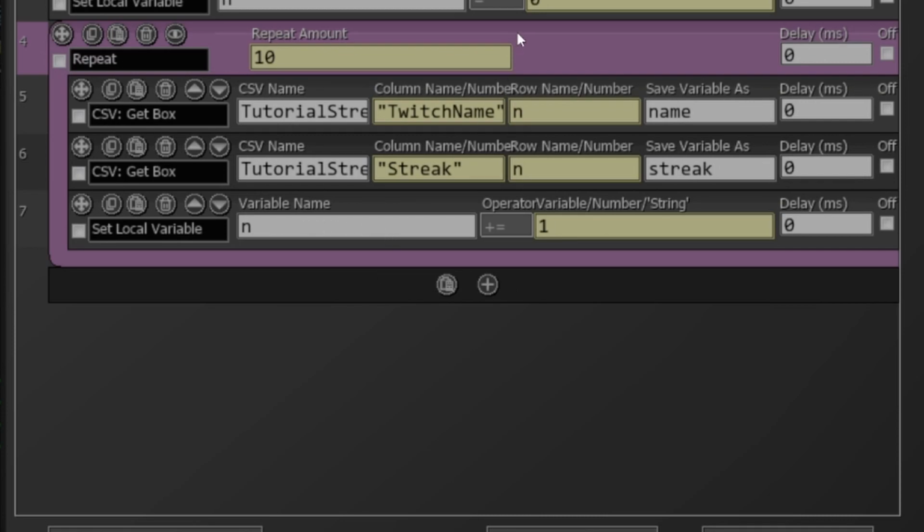So it's going to do that every time for these 10 steps. What we're doing is we're taking N, we're increasing it by 1. So the next time it repeats, when it gets to these two Get Box commands, it's not going to check row 0 on the second time round, it's going to check row 1. On the third time round, it's going to check row 2, and so on through those 10 steps. So we're going through the tutorial CSV, and we're taking each line and doing this.